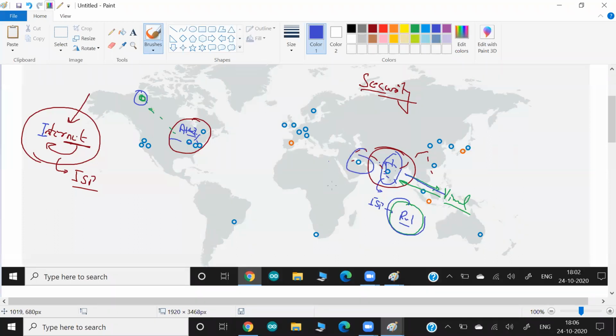Maybe multiple different companies or multiple different countries come in between, right? We have to go via multiple different ISPs, or internet service providers. My packet is going from my ISP to another ISP, but we have multiple different internet service providers in between. So there is a possibility we can't rely so much on these guys.